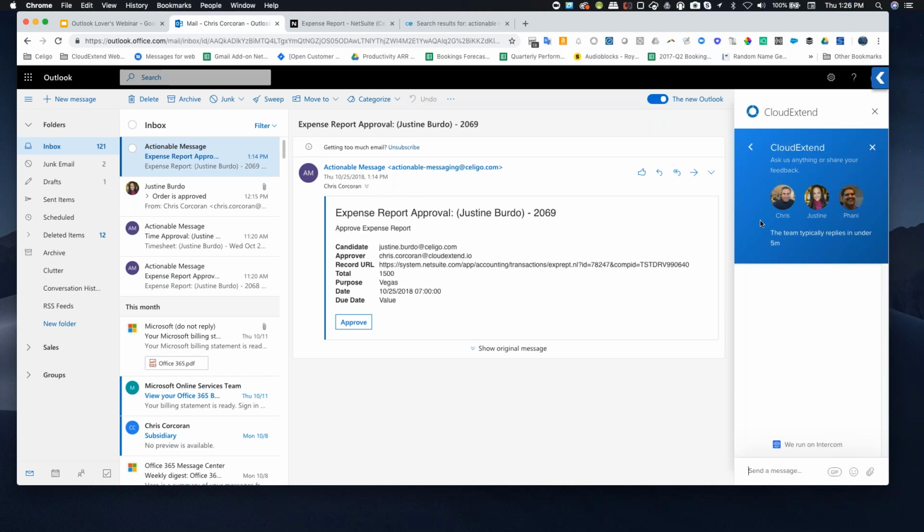Okay, we still have quite a few questions coming in, which is great. Is it possible to set up automatic email system for customer invoices through CloudExtend? Let's see. So I'm going to have to decipher the message. Is it possible to set up an automatic invoicing system through CloudExtend?